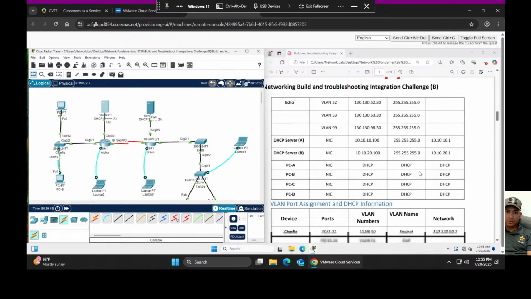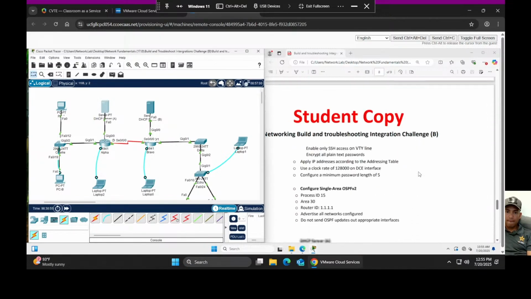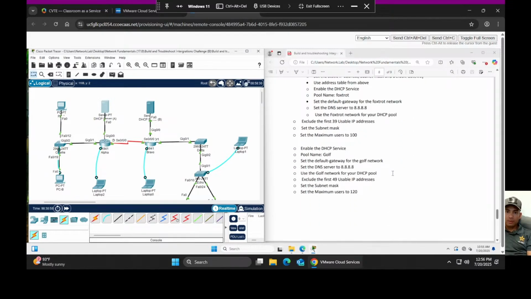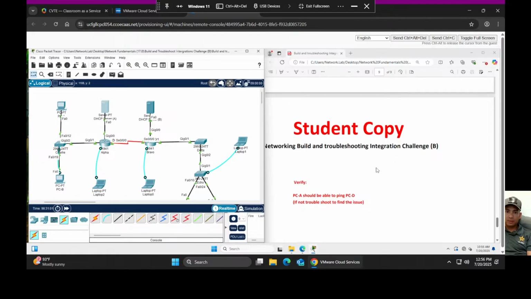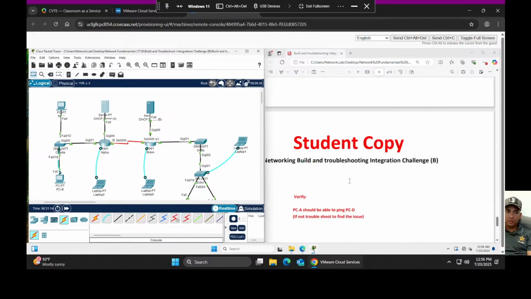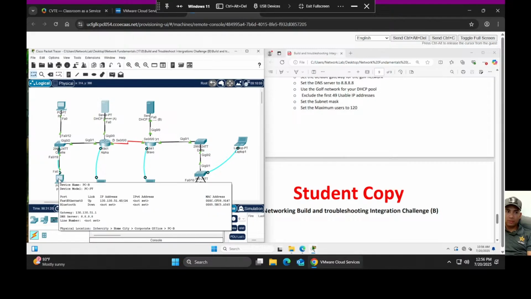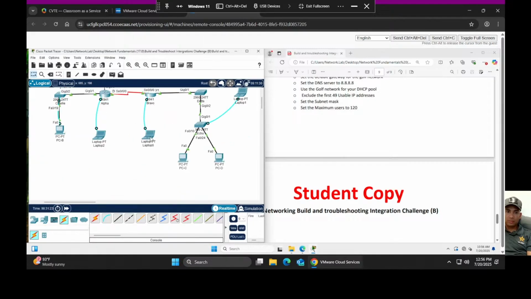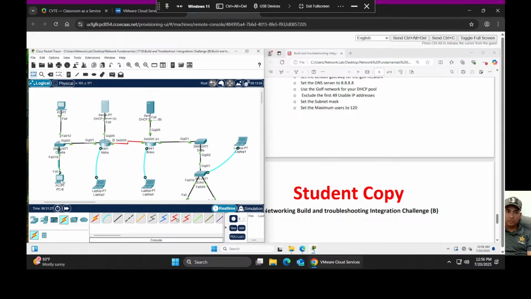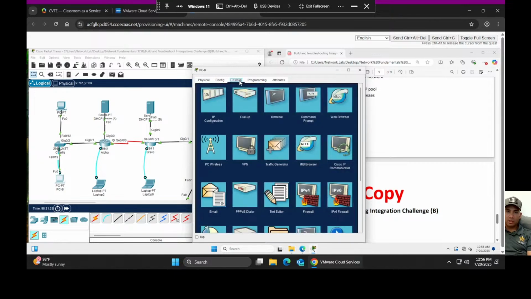So, scrolling back down to Alpha, let's see what else they want us to do. Set that up, did that. And they're saying now we just got to verify PCA should be able to ping PCD. If not, troubleshoot, find the issue. All right. So I don't remember ever configuring anything for the switch, but they may have already had it pre-configured there.